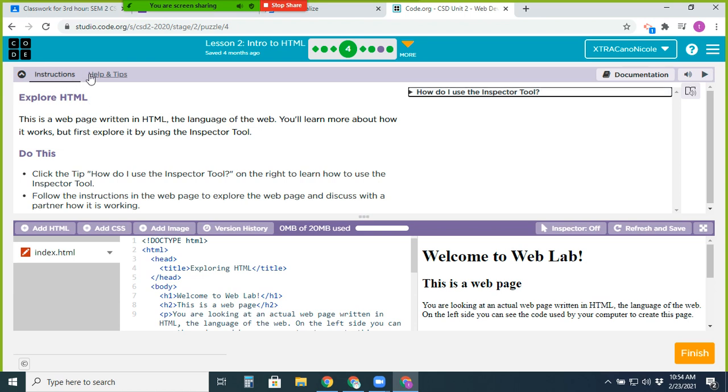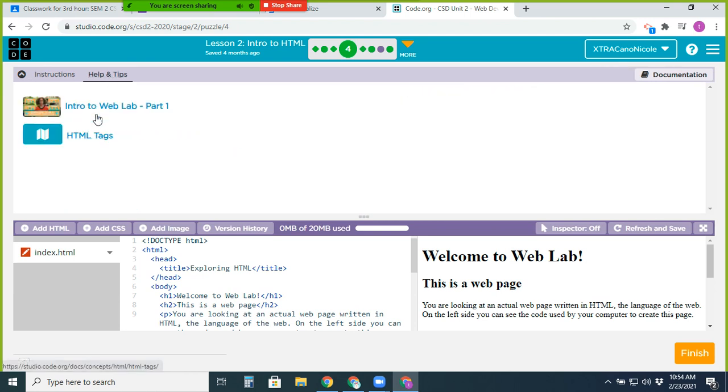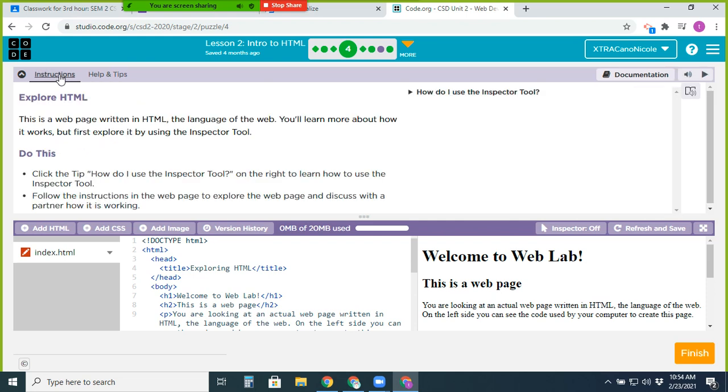Also, next to instructions, a lot of times you will have help and tips. If you go to help and tips, it will take you to some information that may be helpful to you. Again, instructions. Click the tip: how do I use the inspector tool? We already did that. On the right, to learn how to use the inspector tool, you will be able to read that on your own. Follow the instructions on the web page to explore the web page and discuss with the partner how it is working. We are probably not going to do the partner part today, but that is all right.